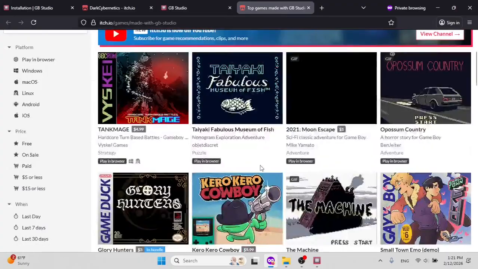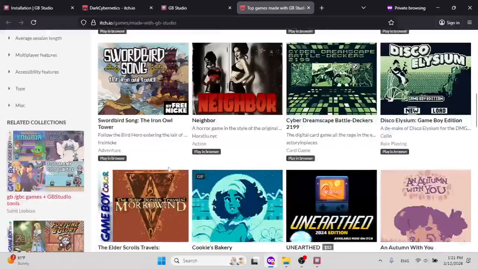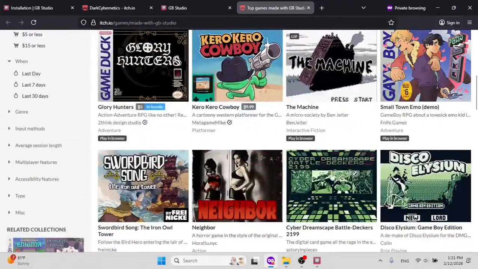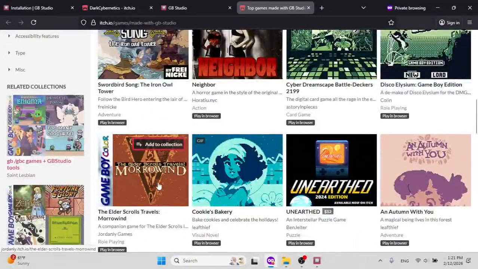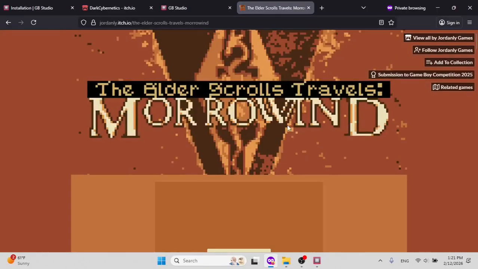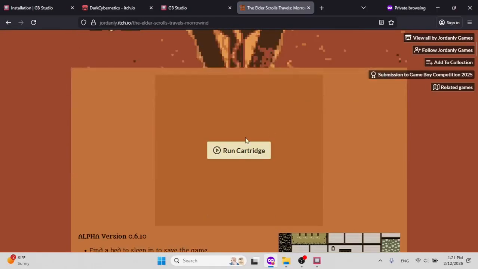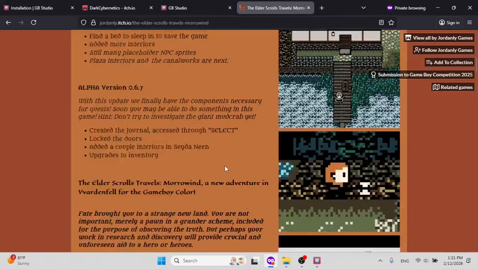If you just type in Game Boy, you'll see a bunch of nice games that actually run in the browser. People also make games of their own for sale, and they compete in game jams. There are even games here. We'll just click on this one. This is an example. Someone made an Elder Scrolls game which runs in the browser, and you can load up the ROM cartridge or download it yourself.